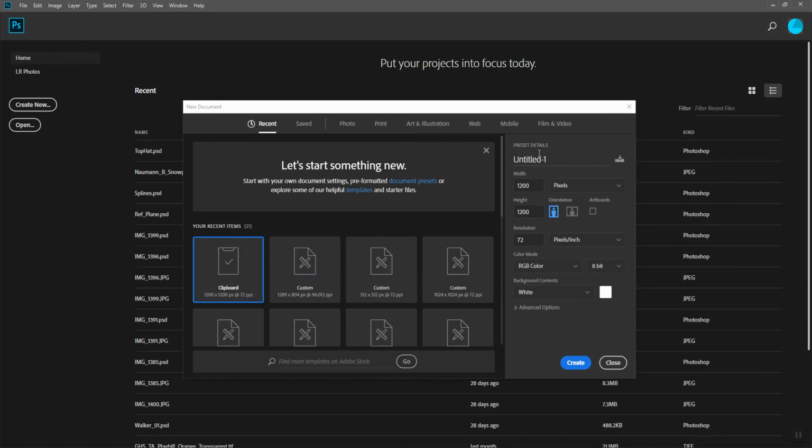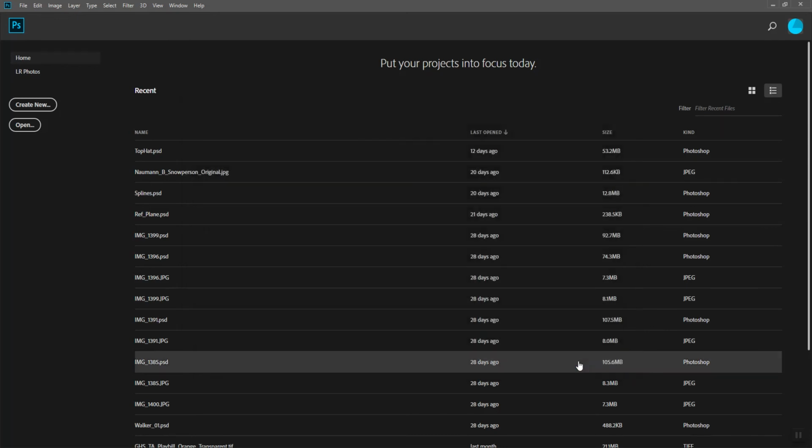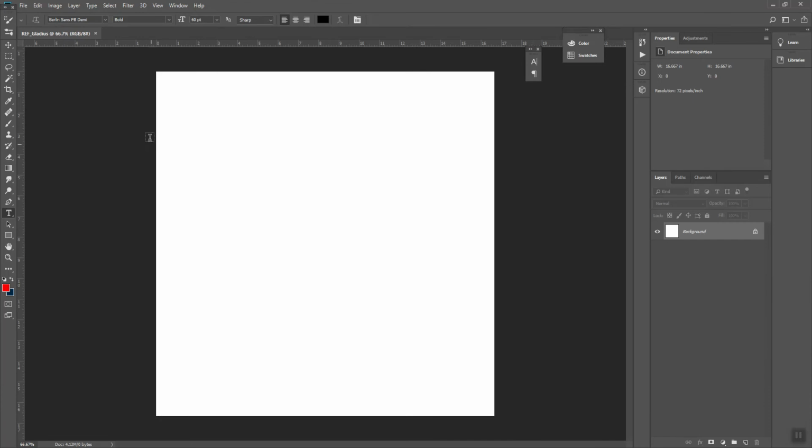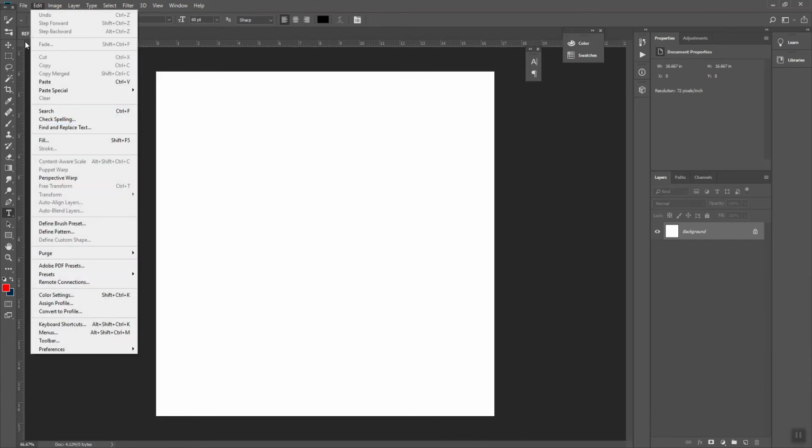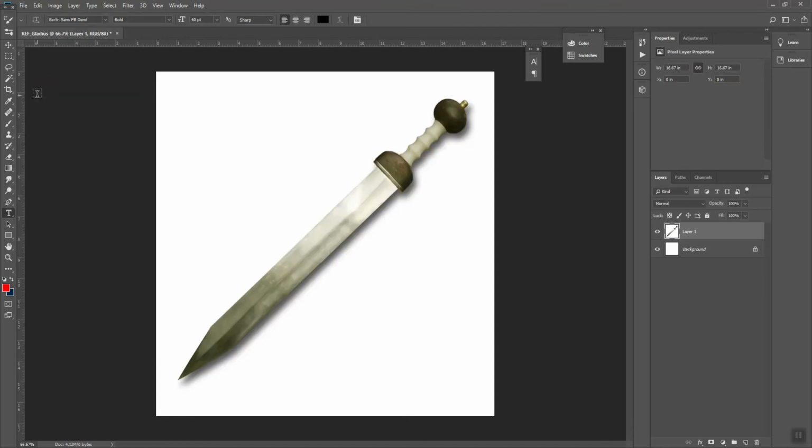Okay, so I should be able to come over here and just call it ref underscore gladius. And then my width and height is already set. It should match the dimensions of the image. I'm going to hit create. And now I have a blank canvas. I'm going to say edit, or no, edit, paste. And now there's that image of that Roman gladius.